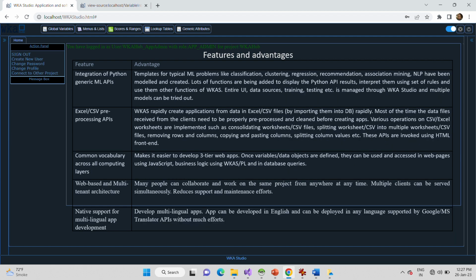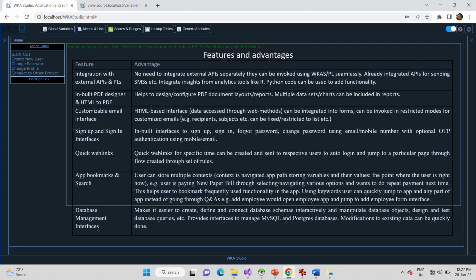Then integration with Python and generic ML APIs. Then CSV pre-processing APIs, common vocabulary for all computing layers. It's a web-based and multi-tenant architecture. Native support for multilingual app development. Then integration with external APIs and programming languages. Inbuilt PDF designer and HTML to PDF, customizable email interface. You can actually put email parts inside the form, like for example, inbox, compose as a part of arrangement. Then inbuilt sign up, sign in, forget password, change password kind of interfaces.